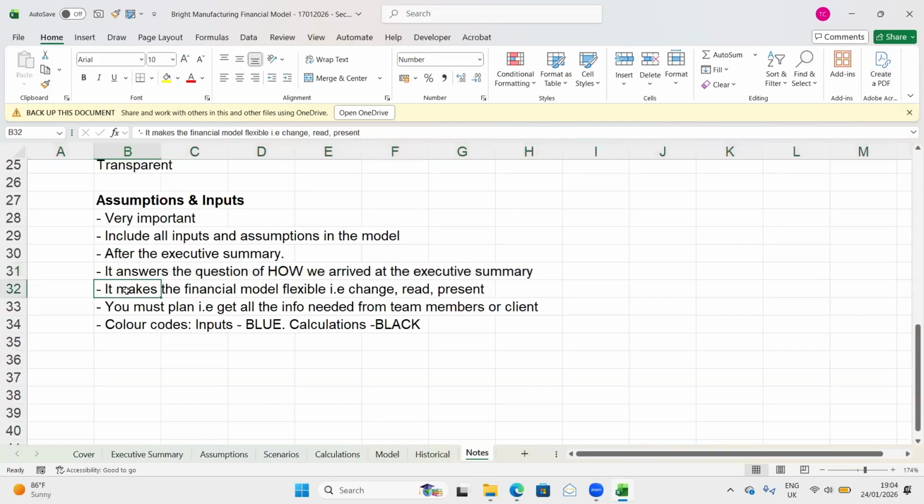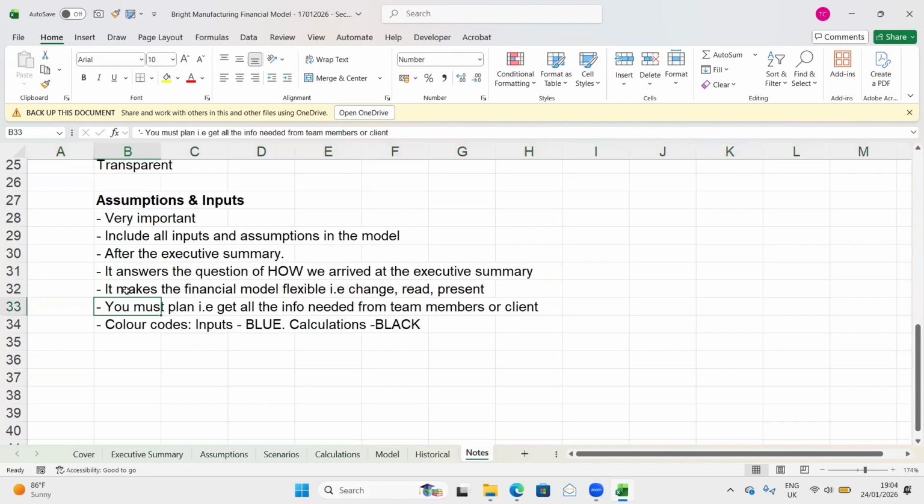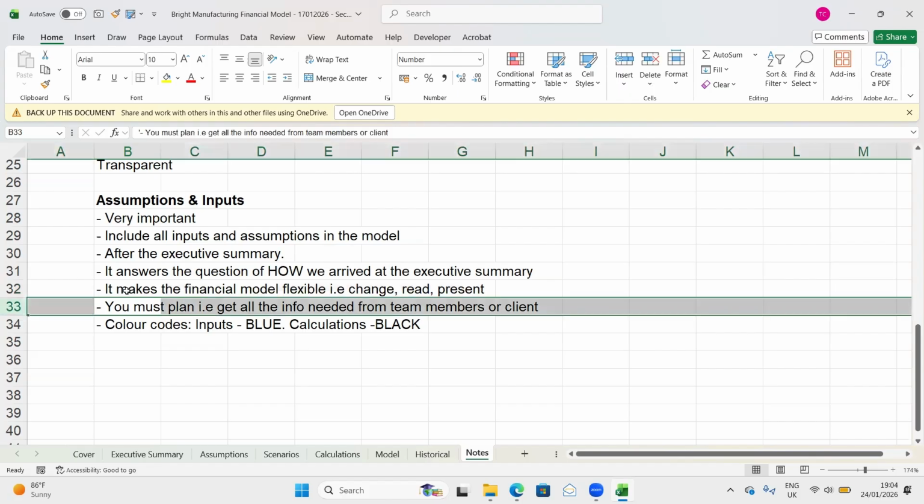So the next thing to know about the assumptions tab is that it makes the financial model flexible. That is, you will be able to change any input or assumption, and that will affect your whole model. So it is very important to build the assumptions tab. It makes your model very flexible. Remember the FAST standard, where F stands for flexibility. So building an assumptions tab makes your model flexible, easy to change, readable, and you'll be able to present it as a presentation.